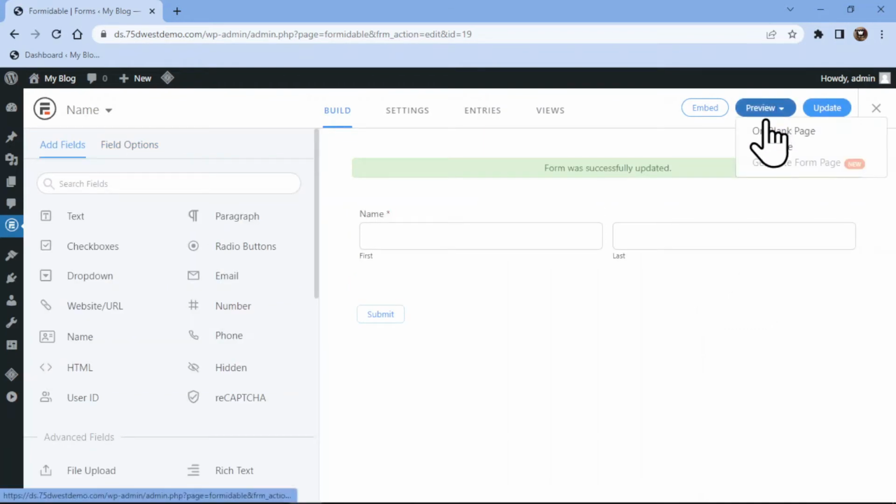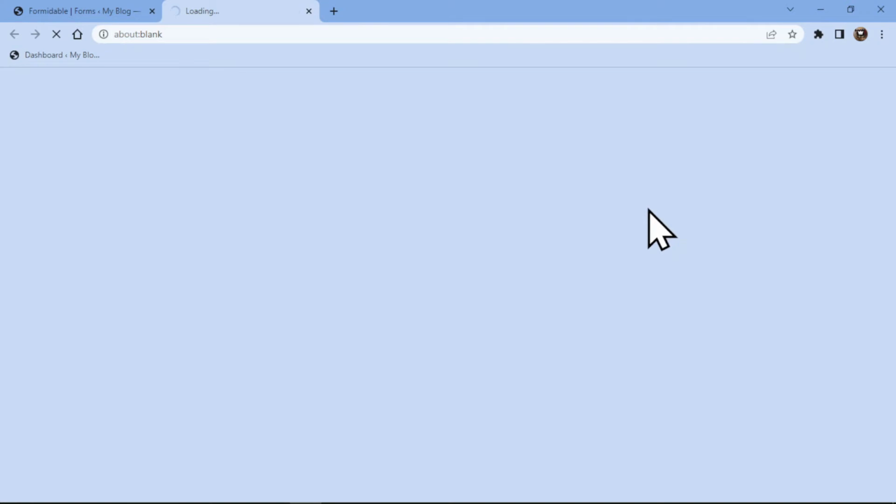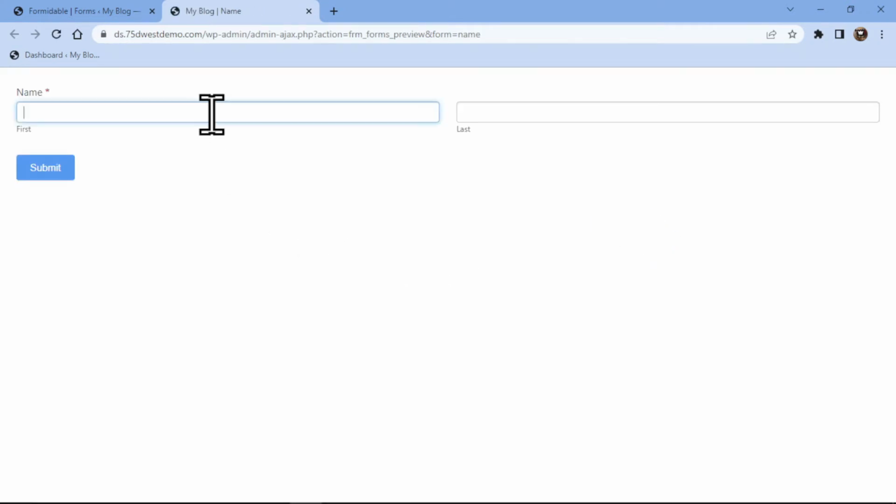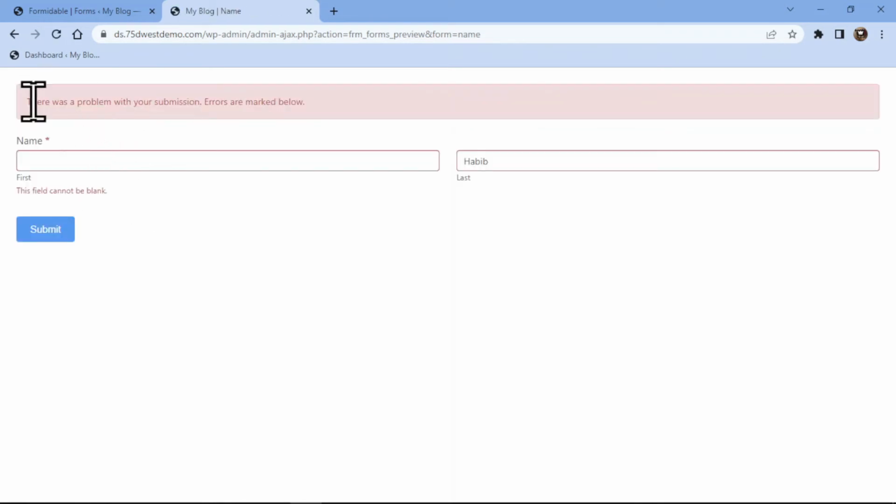It's time to preview the form that we have made. Let me make a test entry here to show you the working of this field. The user must fill both the first name and the last name to submit the form, otherwise an error will be displayed like this. So this is how you can add name field in your contact forms in WordPress.